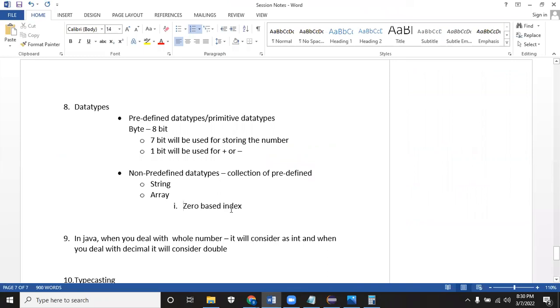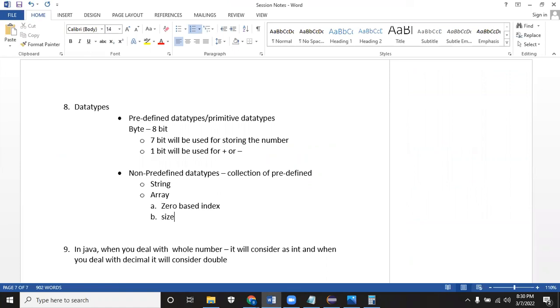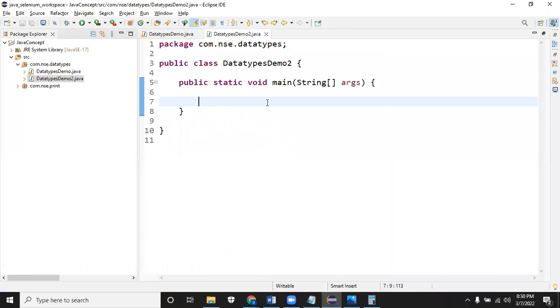Array is also zero-based index only. While declaring an array, you have to fix the size. Size is fixed while declaring. For example, I wanted to store 5 integers, something like 20, 30, 40, 5 values I wanted to store.